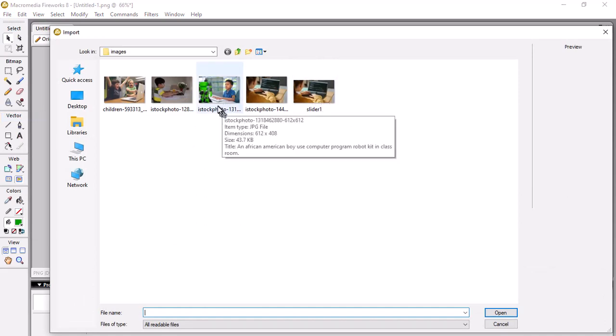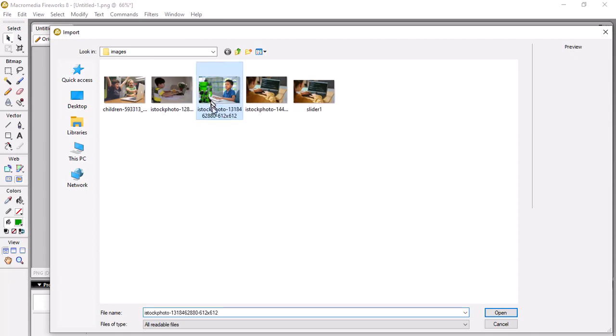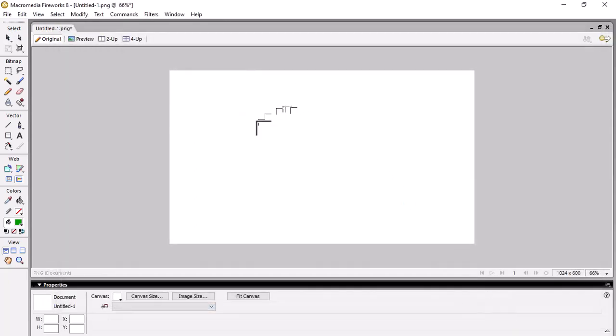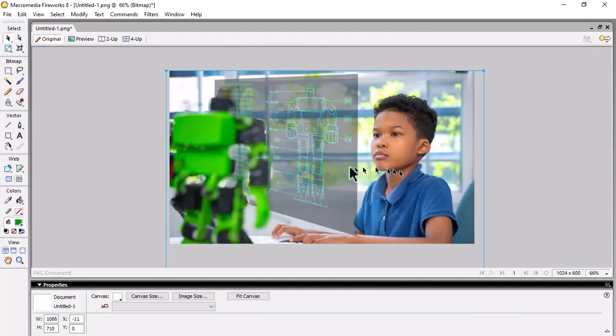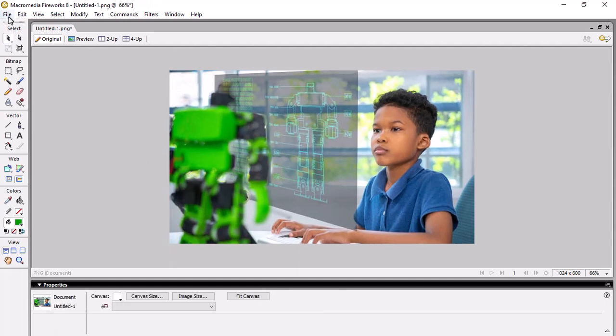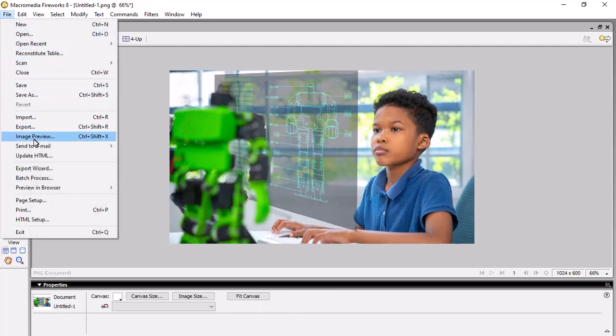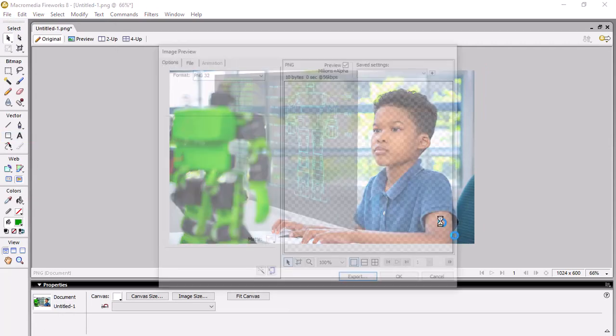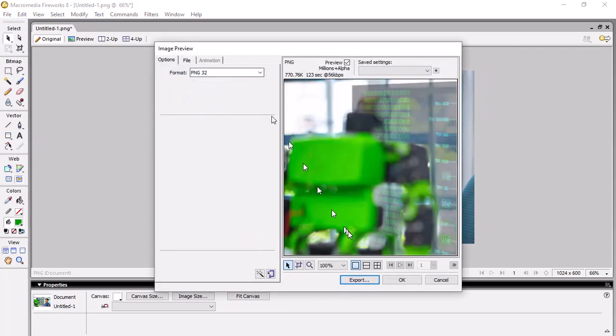Now let's bring in the next image. So I'm going to select this as the second image. Click on open, then click and hold and drag over, release, then you adjust. Well, if it is okay, then you click on file to save, click on image preview, leave it on the PNG 32, then click on export.